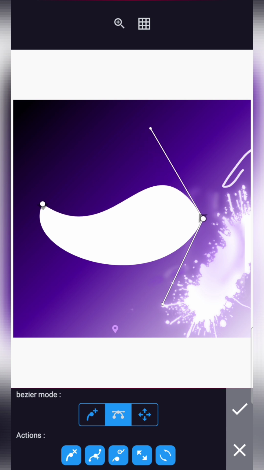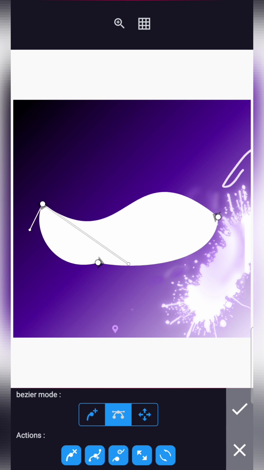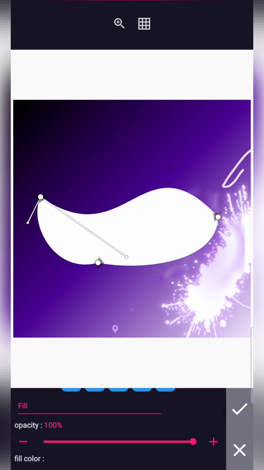You can see that this goes like this, and this comes to this place. See the arrow, just tap on this. If you want to add more arrows, just click on this. Yeah, can you see? It's so simple. Drag it. So that's it. Now go to color.